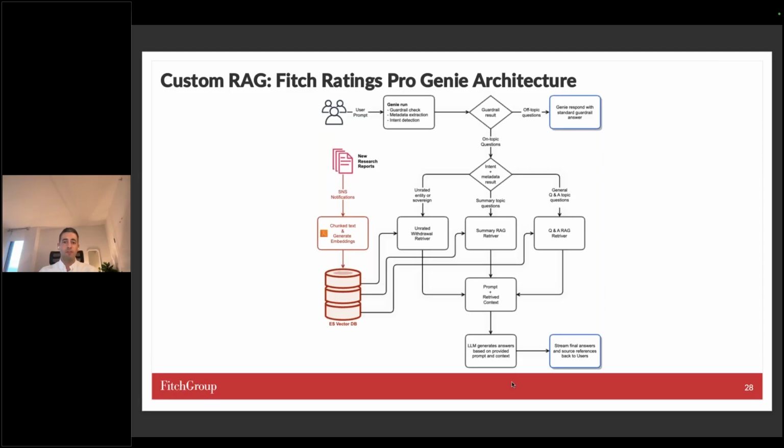You get the retrieved context, you get the answer that's generated, you send it to the user. In parallel, you're also running the guardrails. If the guardrail at any point determines that this is an inappropriate question, you cut off the rest of the pipeline and then you send a guardrail answer.